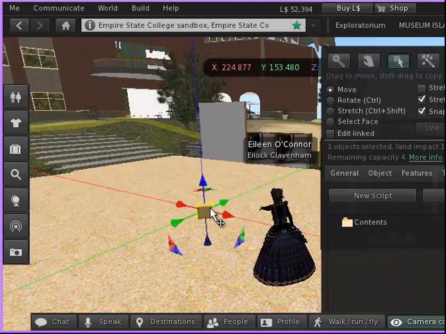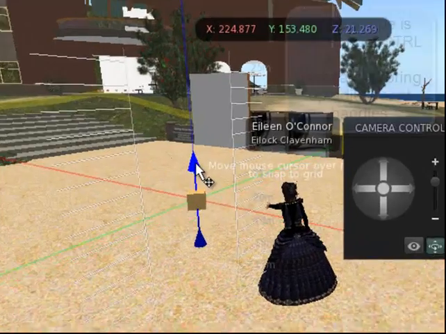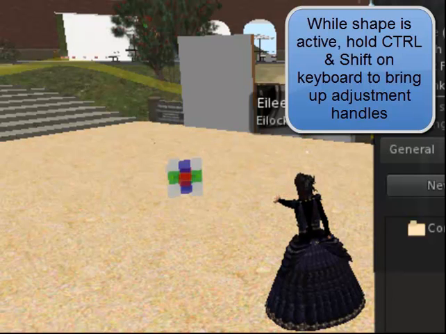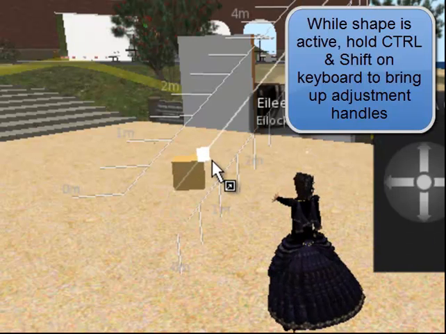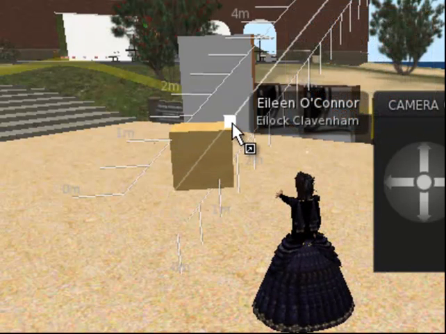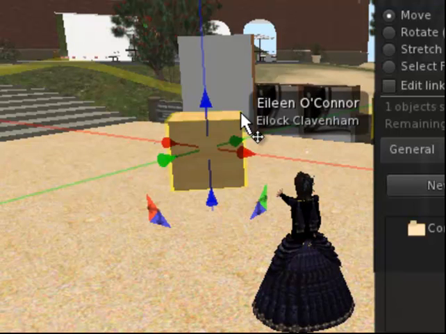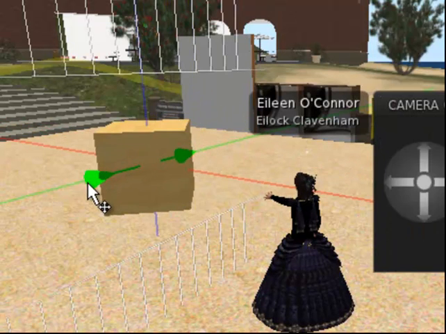Shapes can be changed in size. I clicked back onto it. I'm lifting it up a bit. And now I'm holding Control and Shift on my keyboard, and these little white handles appear. If I click and drag that handle along the dimension of the grid that you see, the item changes size.